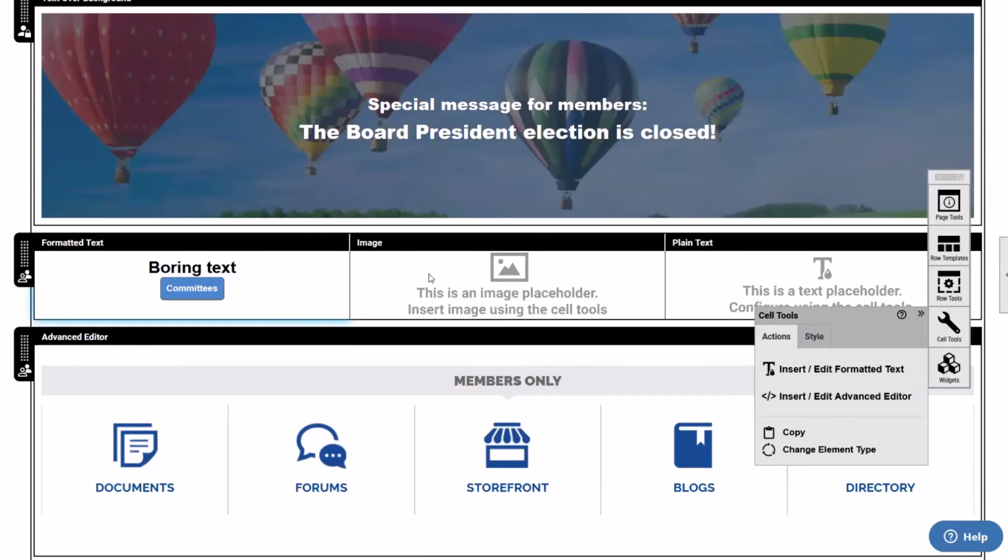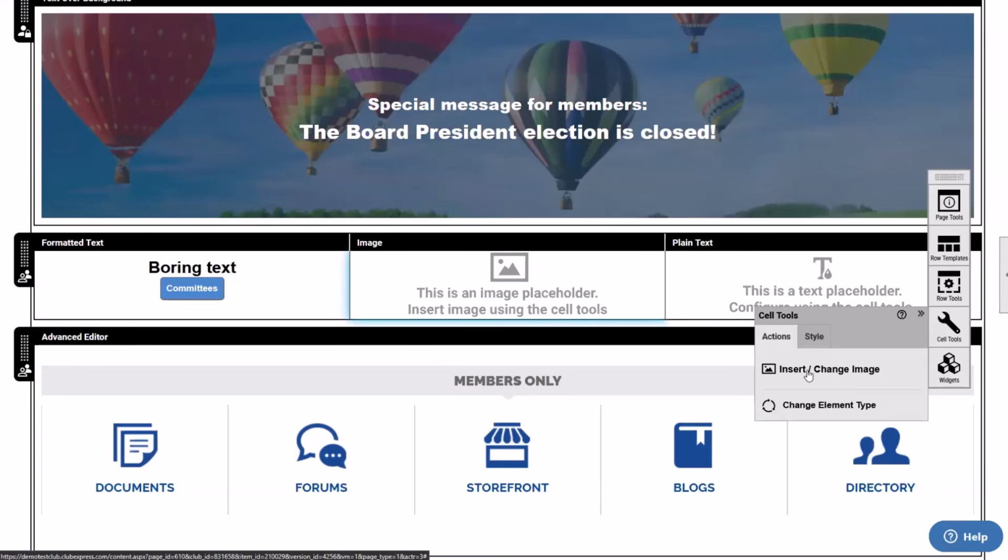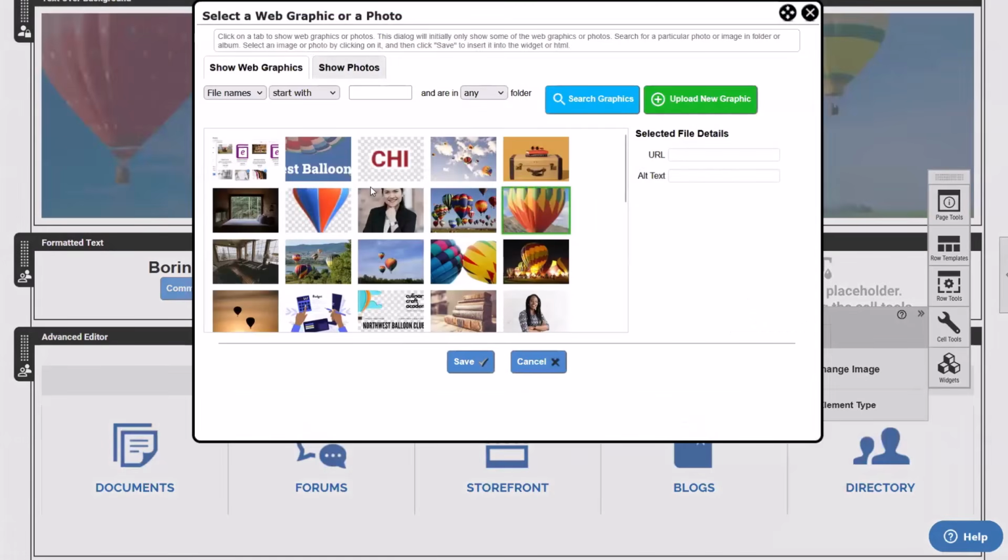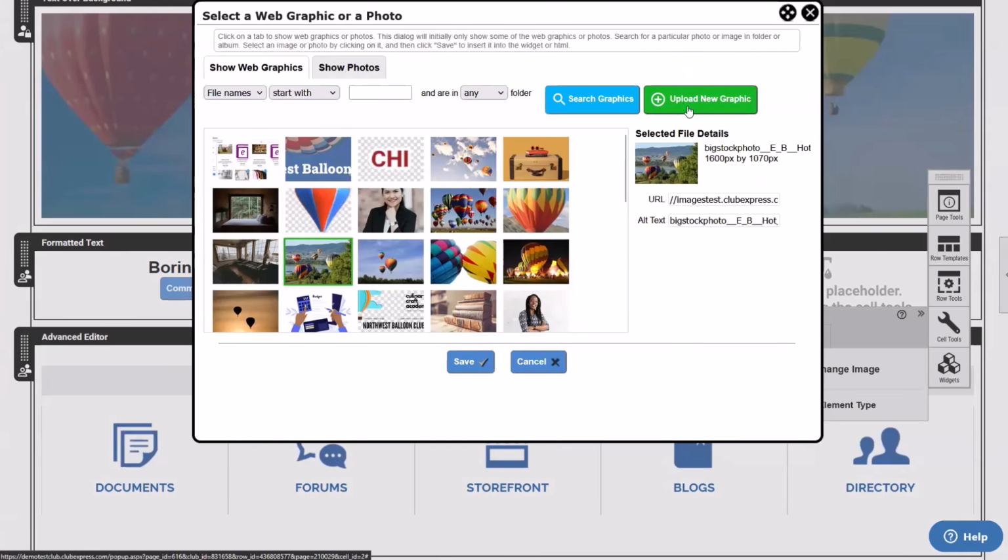Then we get our next cell over, which is an image cell. If we click on the image option in our cell tools here, we'll see we get slightly different options than we've seen before. We get the option to insert or change an image. Once we click on that, we'll get this little pop-up that lets us see all of the images currently on our website. We can also upload a new image from our computer.